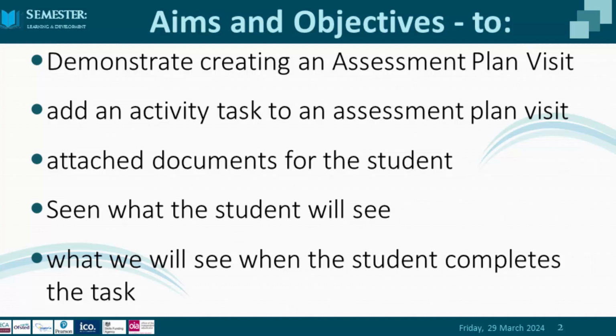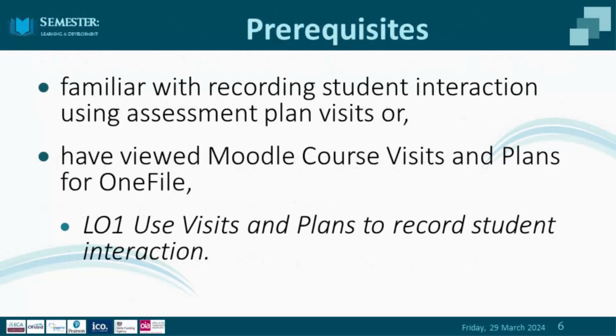with students, add an activity task to an assessment plan visit during a support call, attach documents for the student, see what the student will see and how they should respond, look at what we will see when the student completes the task. As a prerequisite, you should be familiar with recording student interaction using assessment plan visits, or have viewed Moodle course Visits and Plans for OneFile.